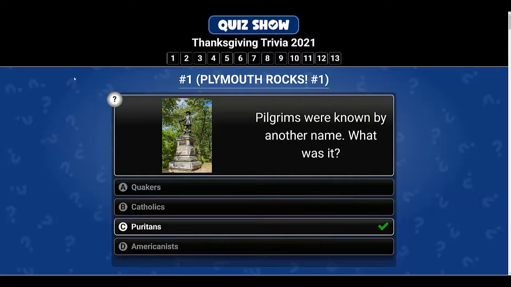So if you want to send this to a colleague to review the content before it's presented, this is an excellent way of doing that. You'll notice here at the top we see 13 numbers. This represents the number of questions within this particular quiz show. I can just click on any of these numbers and I will go to that question.